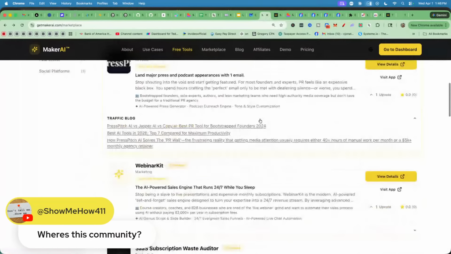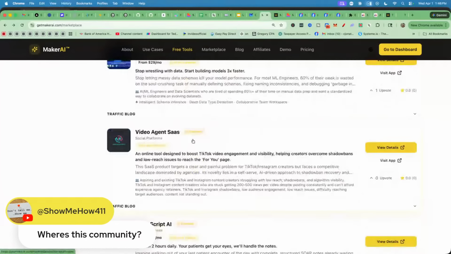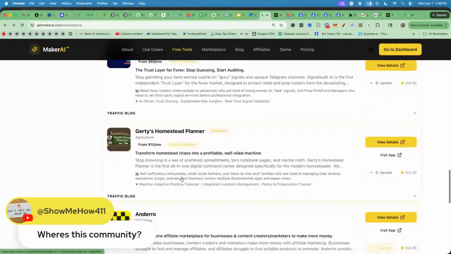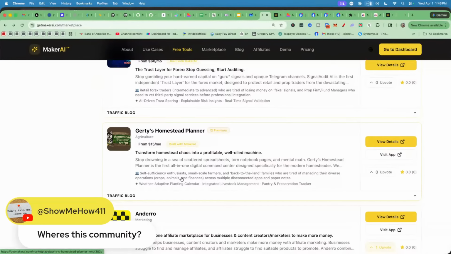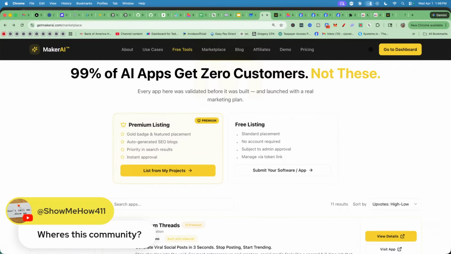And then as you can see in the marketplace itself, people are putting a bunch of different types of stuff like Schema, Craft, AI Generator, Video Agent SaaS, Quick Script AI, Signal Audit. It's a trading software. Homestead Planner. I'd never even thought of that, but there we go. We got a Homestead Planner. That's crazy what people are doing. So not only do we have the community for you guys, we also have the marketplace. So we're really building an all-in-one system for you guys to have with Maker AI. It's not just a tool. It's not just a course. You have the entire thing there for your support. So like Stefan said, we're really going all in with this and helping you with all the resources possible.